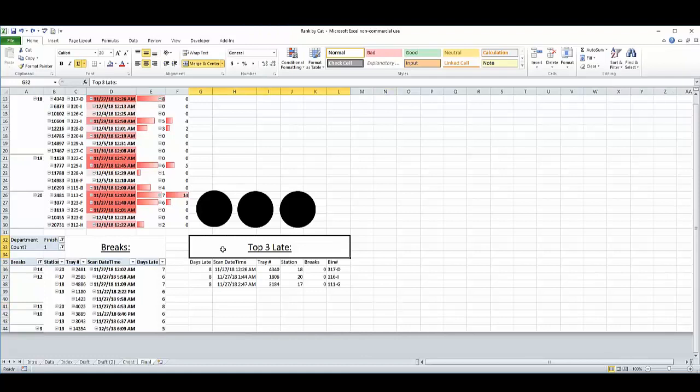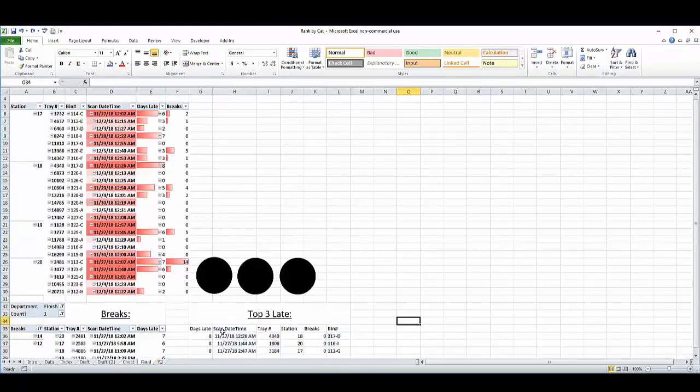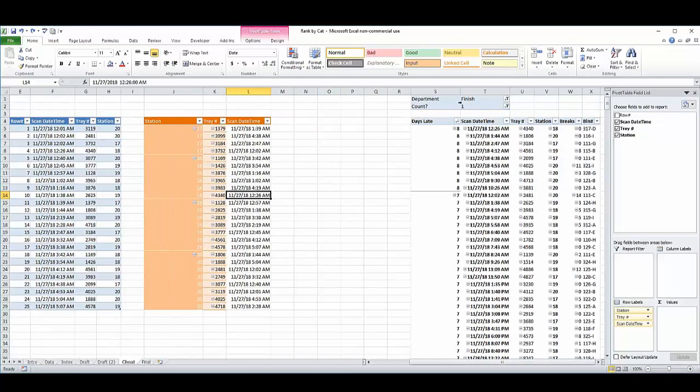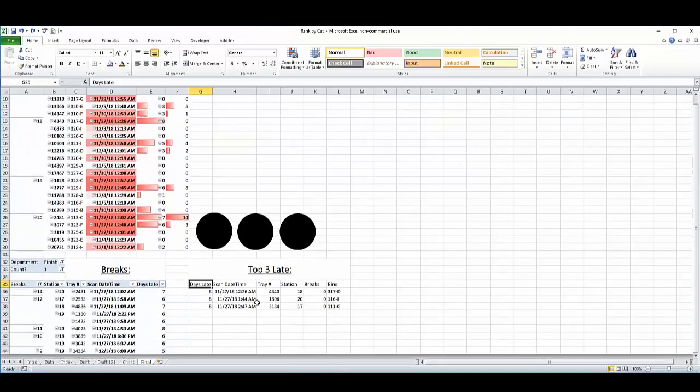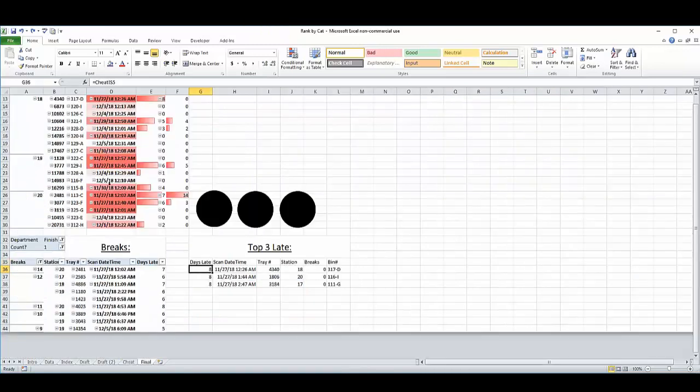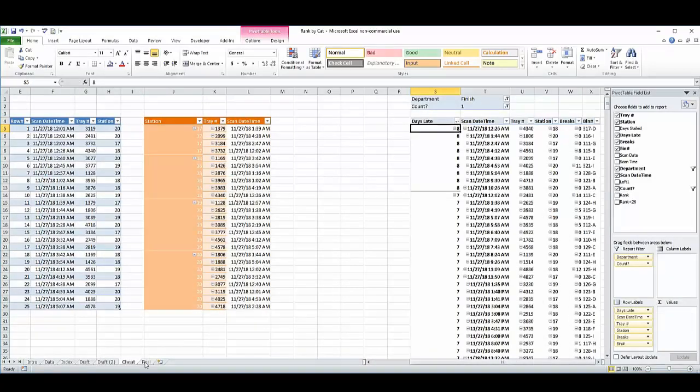Also, I have the top 3 late trays, but how did I create this table? I went ahead and in the Cheat tab, Finish, Days Late, Scan Daytime, all of the data that I wanted in a pivot table, ordered by days late, and similar to what we did here, I just said, okay, what's in the cheat sheet? S5, it's S5. There we go. And just give me the first 3.